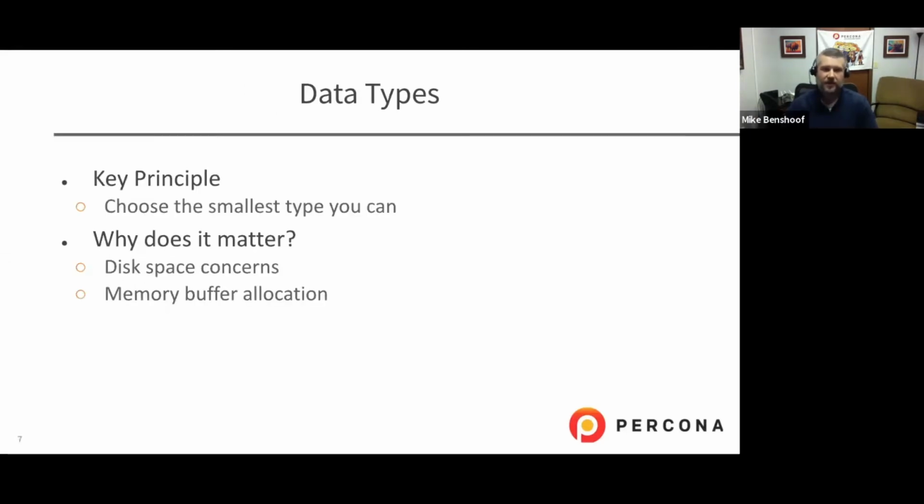So let's start with data types. When we look at data types, again, this is something that is often overlooked. People will just say, well, it needs to be a number, so I'm just going to make it an int, or do I use a small int? Do I use a big int?